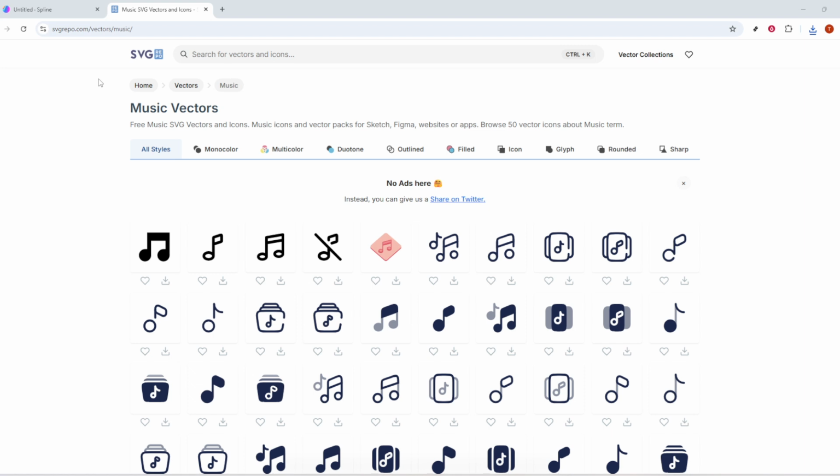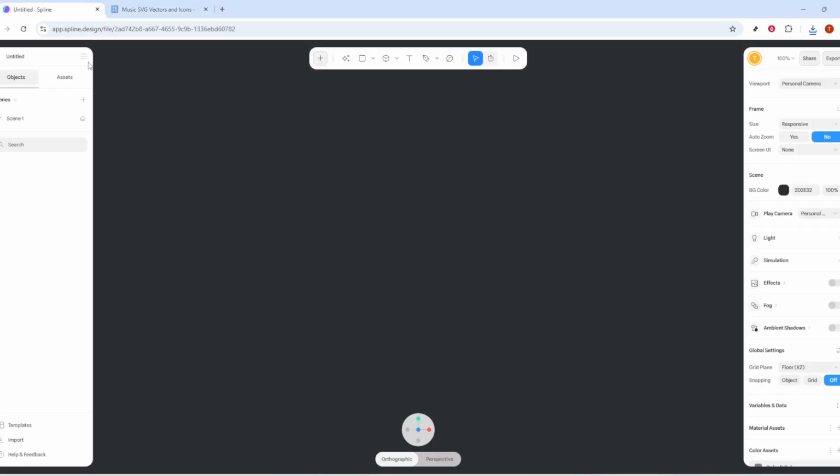Next, open your Spline project. Head to the scene where you want to place the icon so you can immediately see it in context. If your canvas has multiple elements, it can help to zoom to a comfortable view and clear a little space, so when you bring the icon in, you can spot it right away.